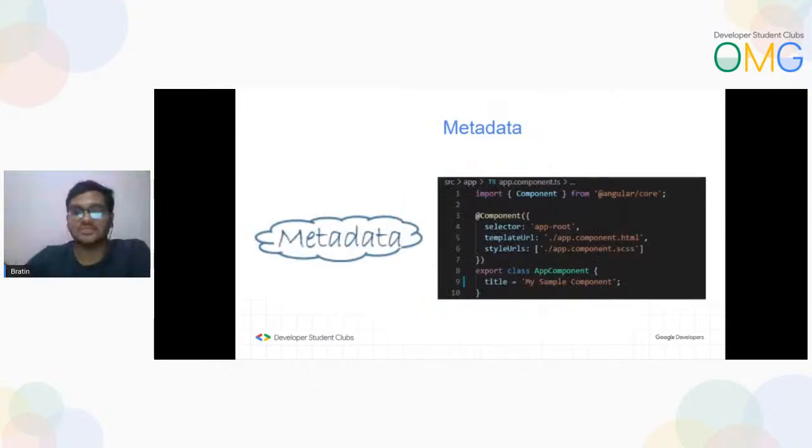Next up is metadata. Metadata helps Angular. What metadata basically does is, you have app classes, TS classes here, right? How will Angular know that the TS class is a component class? For that metadata comes into the picture, and for that purpose we add metadata to each class, which we generally call decorators.